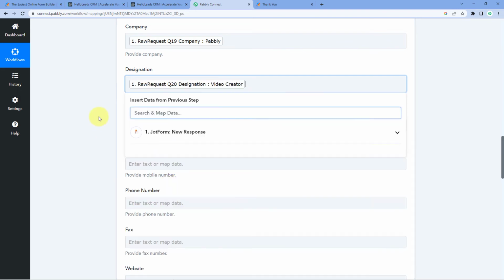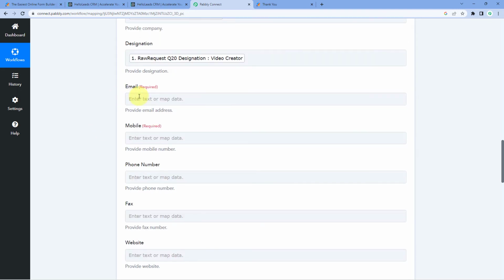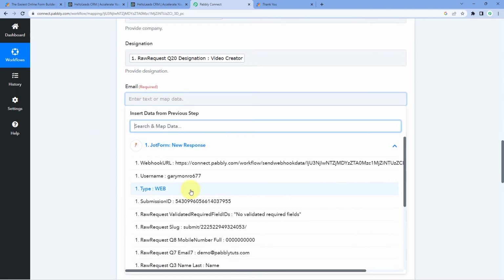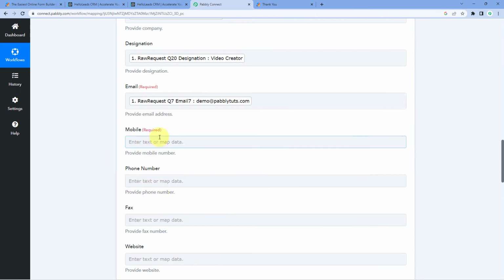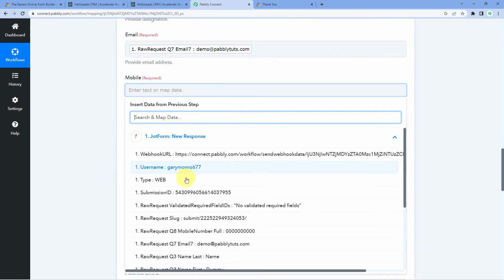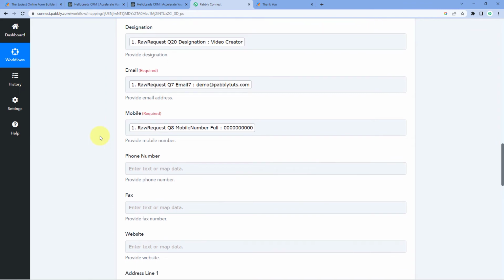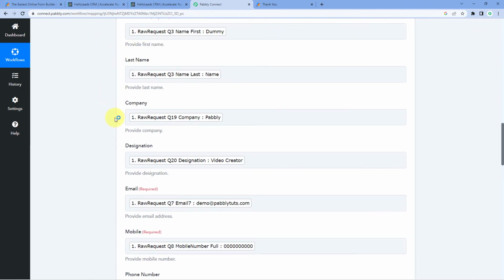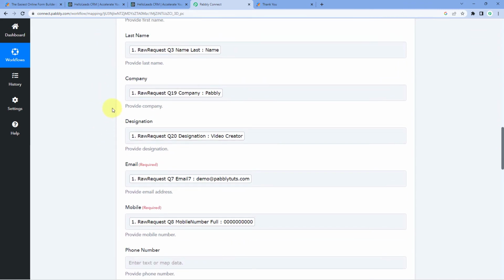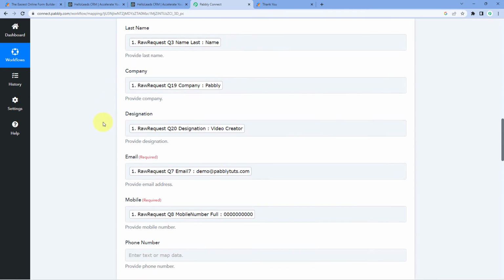So you can basically use the same process of mapping for each and every step in this workflow. Let's map the email address and also the mobile number. This is the mobile number. So in this way, you can basically map all of this data. Right now in this video, I have created a small form. That's why I have received all of this data.